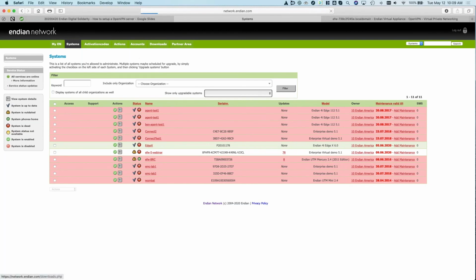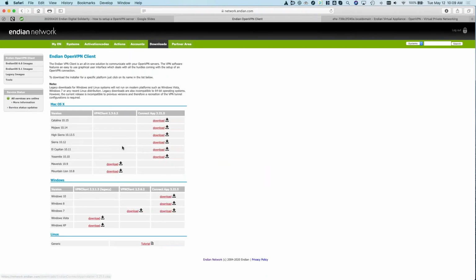Under your downloads tab, you'll find the first page will be all of what we call the Connect app, which is our SSL VPN, OpenVPN client for Endian. We have Mac and Windows, and then we have some instructions on how to set up Linux since it's built into the operating system. And we have different versions for the different operating systems. So make sure you use the most current one, but you use the one that's supported by your operating system.